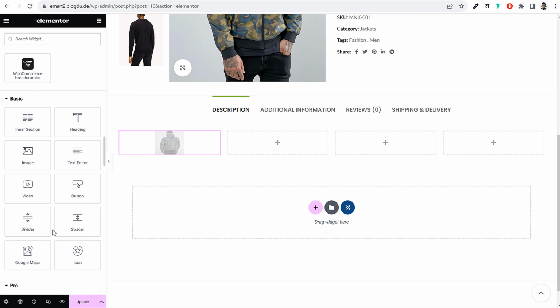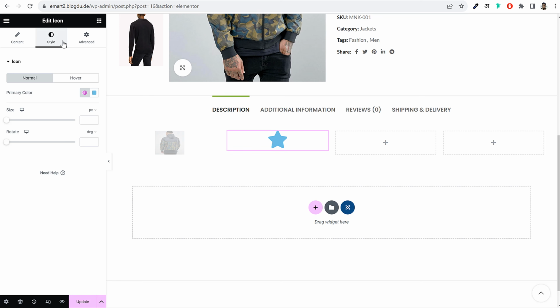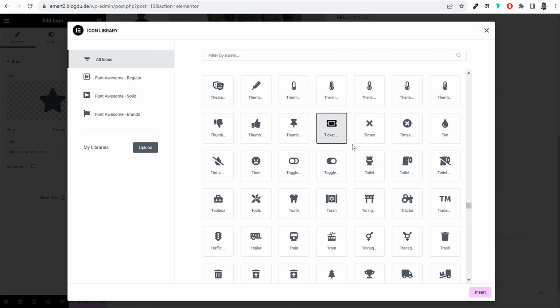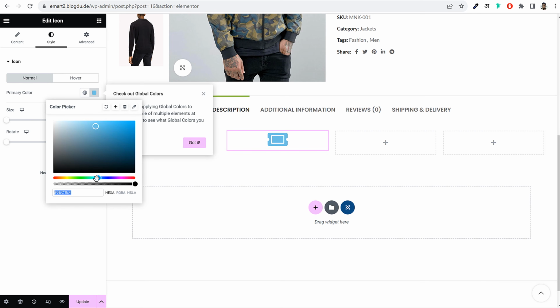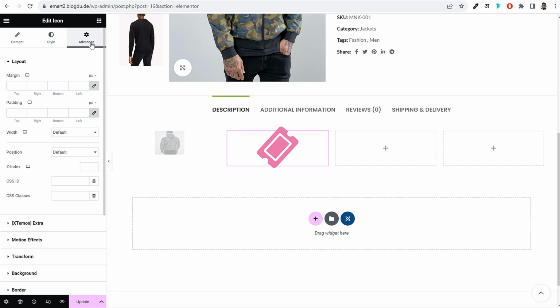Now maybe for the second option, I want to use an icon. So I'll drag and drop the icon in the second option or in the second column. Again, because we're using the icon element, at the left hand side, settings change to edit icon, and we have the same options: content, style, and advanced. Under content, you change the icon. Instead of this star icon, maybe if I want this ticket icon, I can change this. Under style, I can change the styling, which means that I can change the color here, as you can see, like this. After that, if I want to change the size, if I want to rotate it, I can do it. All this styling related thing. Then under advanced, I can do the advanced things.